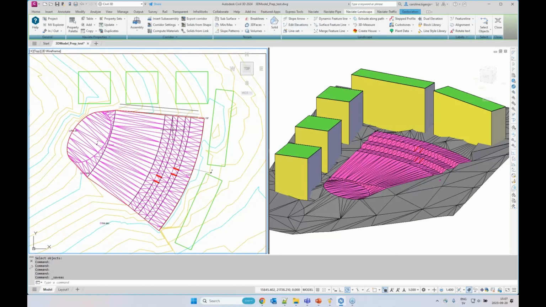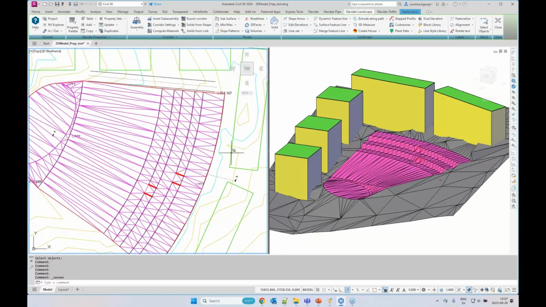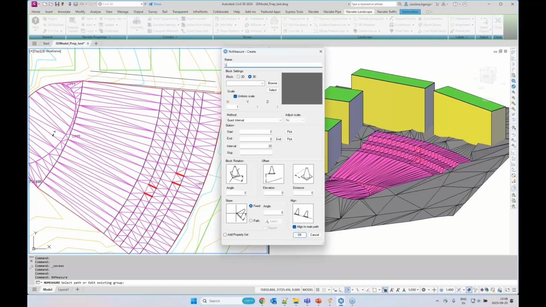So I'm going to work from the top down. So you'll notice me working with a few different functionalities, but I'm going to repeat them so you'll see different variations of them. So at the top here, I want to have light posts. So to place objects along a line, we use 3D measure. So 3D measure, I'm going to select my feature line up here, and I'm going to call this light post. Going to select the block. I already have it in my drawing, so I'm using my road light. And I'm going to say that this should be 10 meters, exact interval along this line.